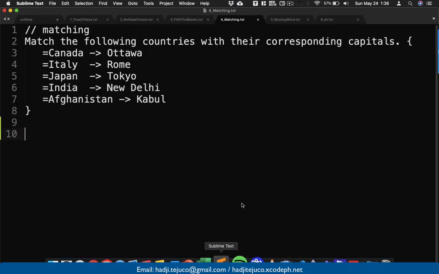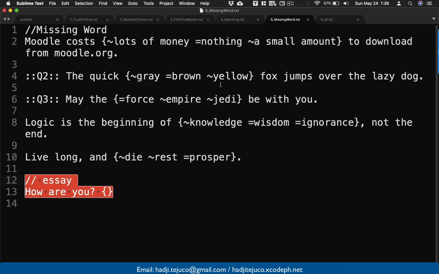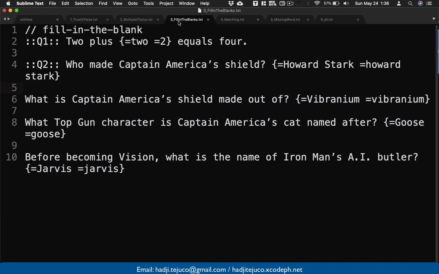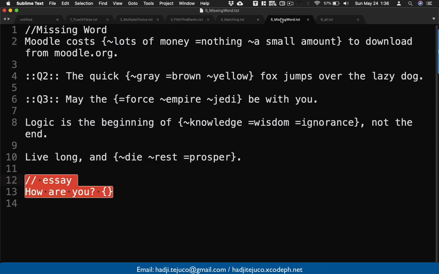Okay. So now continue. Our 5th example is missing word. Missing word is somewhat the same as the fill in the blanks. Okay. Fill in the blanks. But here in the fill in the blanks, you need to type the answer. Okay. Here in the missing word, you have choices here. Okay.